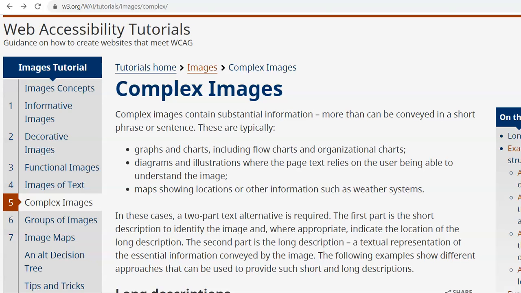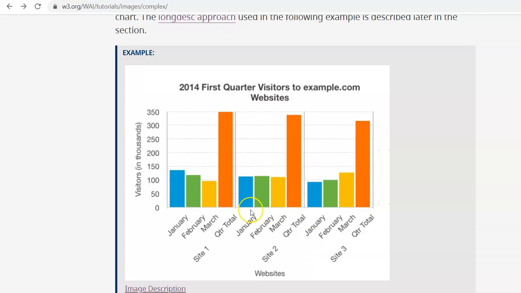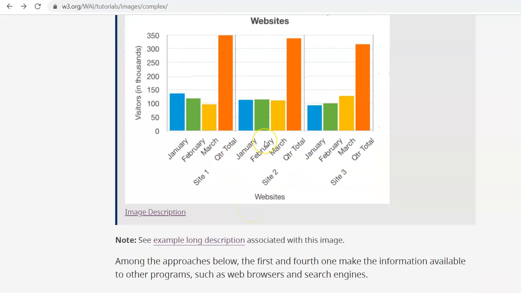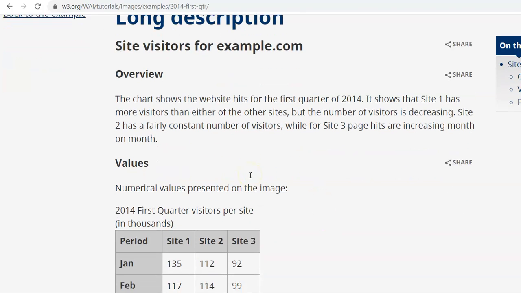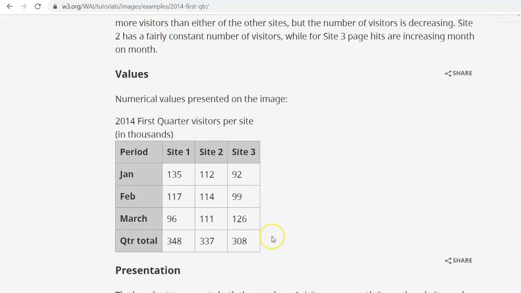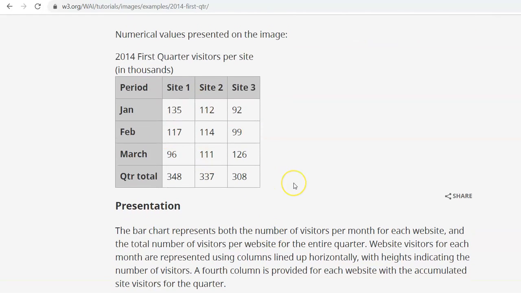And then finally, we have the web accessibility tutorials, with guidance on how to create websites that meet the WCAG standards. So I found this one, and they have a bar chart on their website, a bar graph, and a lot going on there. And then they give a sample long description link. In the long description, they do an overview of it, and then they put the table. And so this is how you could describe the bar graph using the table.